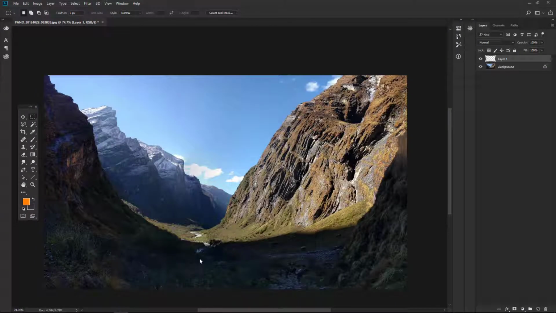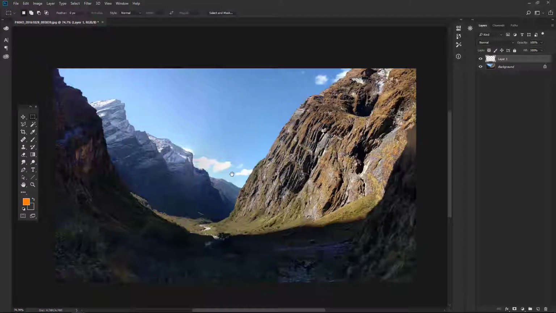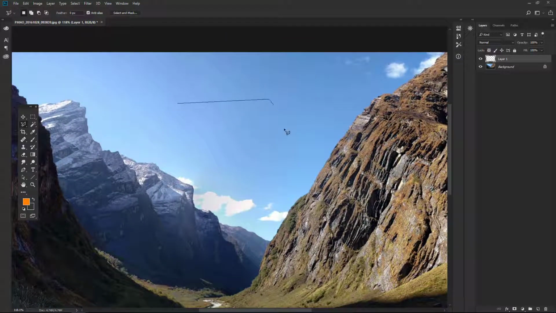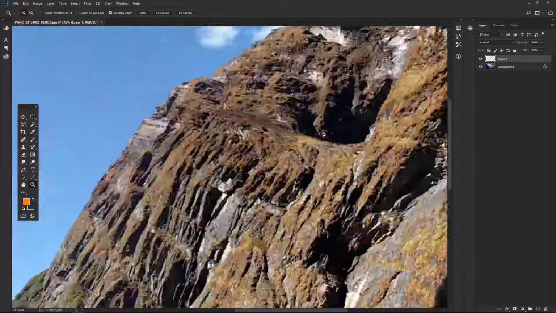Hey guys, just a couple of quick tips in Photoshop, some shortcuts that I've found really handy. If you're using the lasso tool, if you have a selection and you press Ctrl H, that will hide your selection without actually removing the selection. So that can be super handy when you're working.